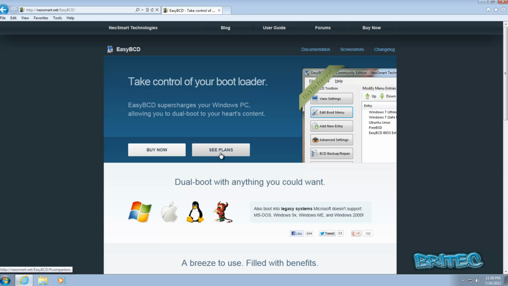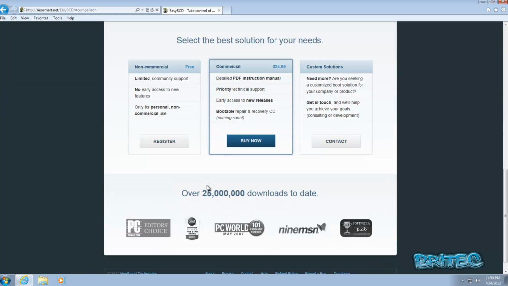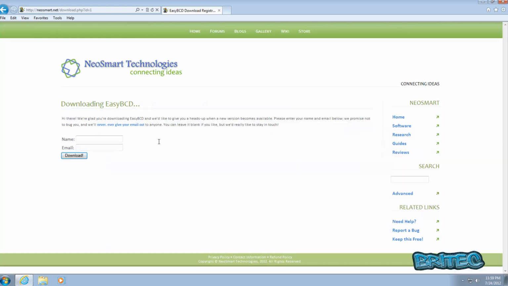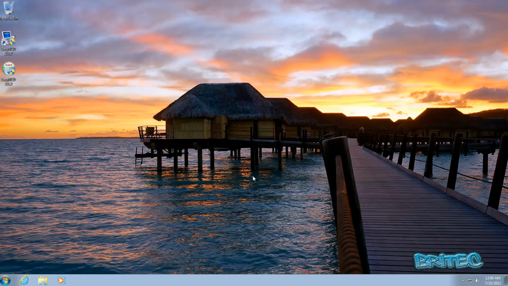So what you need to do here is go to NeoSmart, and you can register for a free copy, non-commercial use. All you need to do is put your name in here and your email address and it will allow you to download a free copy of it. Now I've already got mine downloaded and installed, so let's fire up EasyBCD.